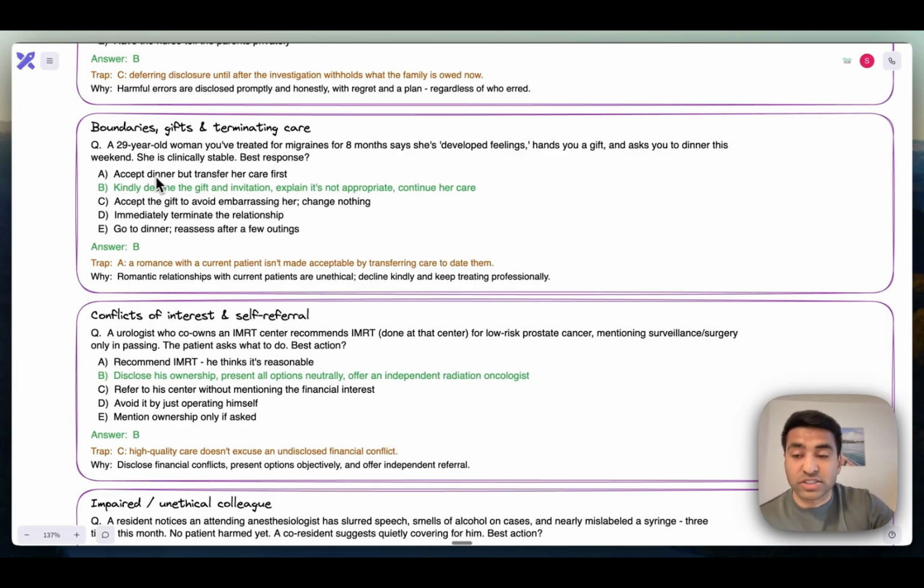And basically, in these situations, it is completely inappropriate to accept care with anyone that you treated at any point. So that is basically never the answer choice. And if you accept the gift to avoid embarrassment, that is also never the right answer. Immediately terminating the relationship also isn't necessarily the right answer, because if you decline this offer and they want to continue care, that's okay. But it's really important that you don't accept any of the gifts. There are some situations where you will have to transfer the care immediately, but this is not one of those.